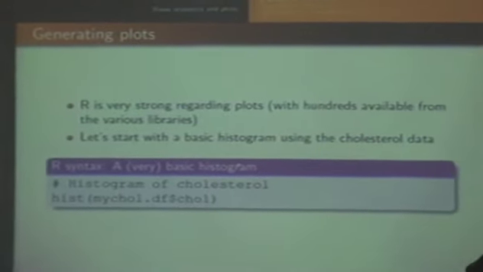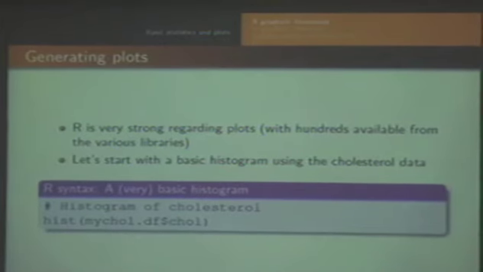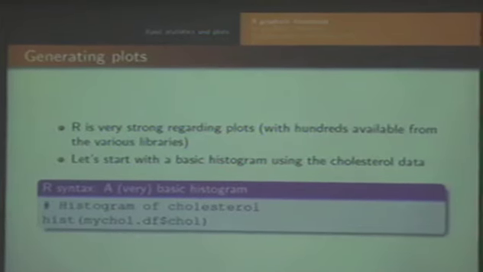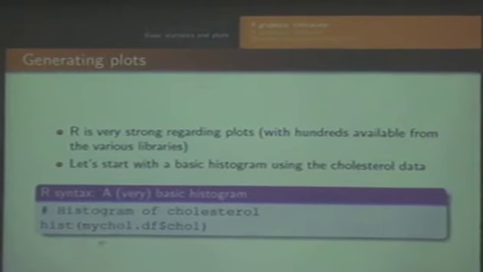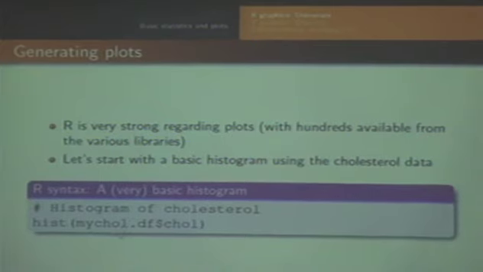So how would I create a plot in R? Let's look at the simplest possible plot, a histogram. So I will say, give me a histogram, and I'm going to get a particular variable from my cholesterol.df. What is the variable? It's the cholesterol level. Okay, so I want a histogram of cholesterol that is contained in the mycholesterol.df.